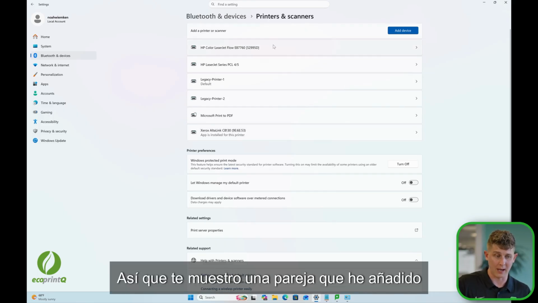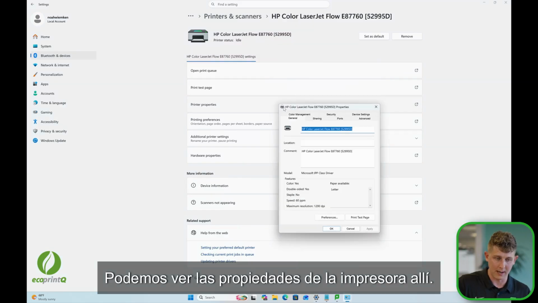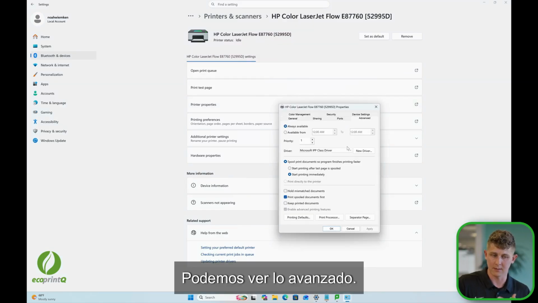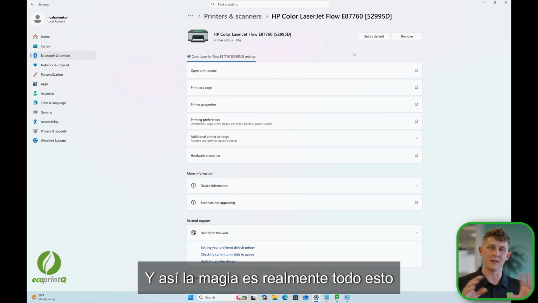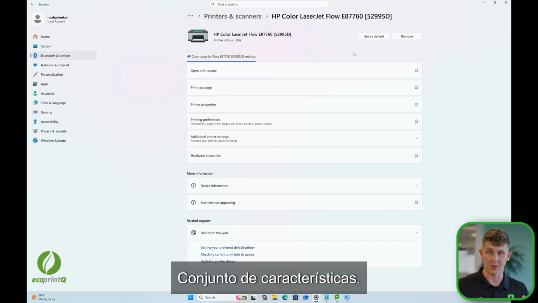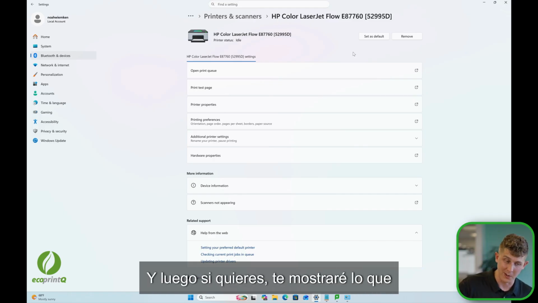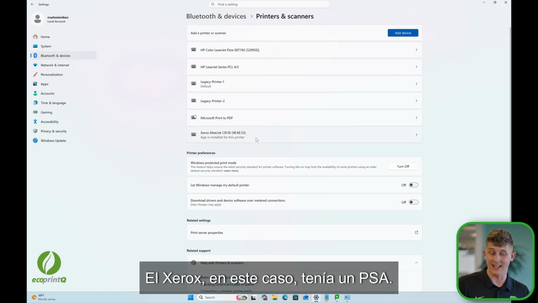Same thing, so I'll show you a couple that I added outside of PaperCut. So here's an HP. We can look at the printer properties there. We can look at the advanced IPP class driver. And so the magic is really all of these printers are offering this really basic, great foundational feature set. And then if you want to, I'll show you what a PSA looks like. The Xerox, in this case, had a PSA.